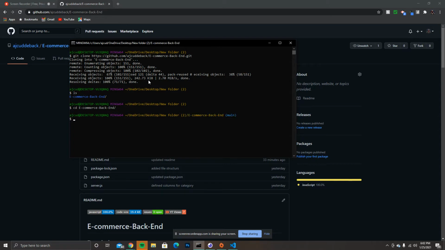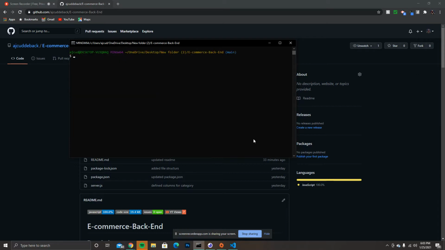And just to make sure that you are in the correct one, you'll either see this little main right here, or you can even type in a git branch if you don't see that. And if you see main, then you're good to go. Let's go and clear this up.